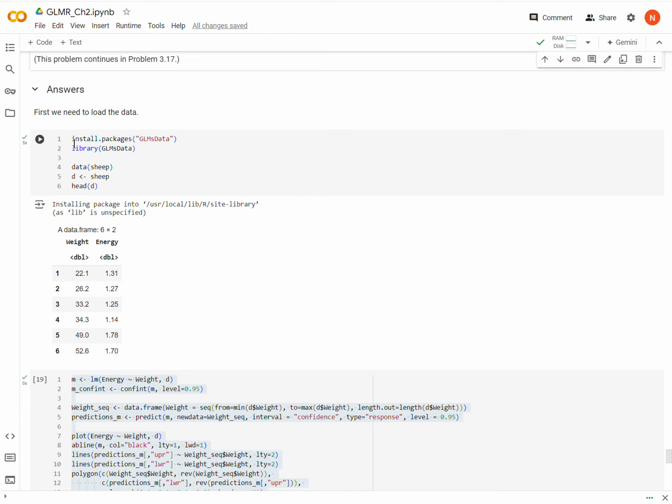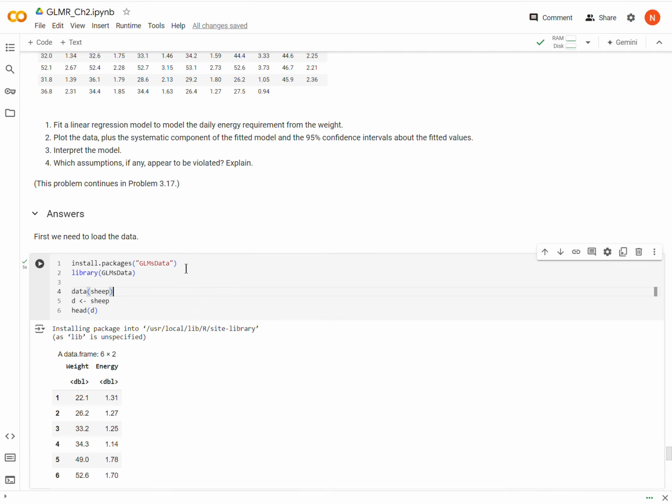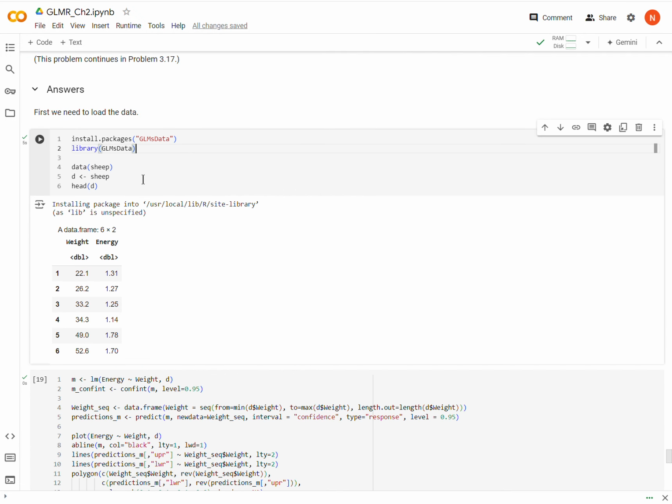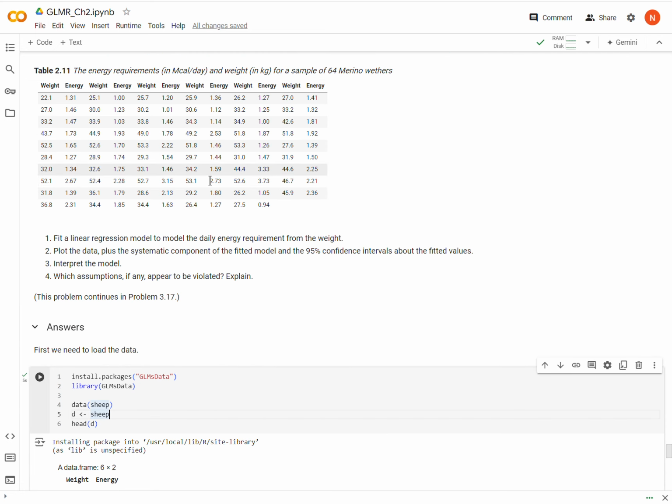First we need to get the data up and going. I've already done this here, so we need to install and load the GLMsData package if you haven't already on your local machine. If you're doing it in Colab, you need to install it every time. What data do we have? We have the data set sheep, which is part of the GLMsData package. I'm just relabeling that data as sheep, and then we get a look at it here. This is just the first 6 rows of it, but it has many, many rows.